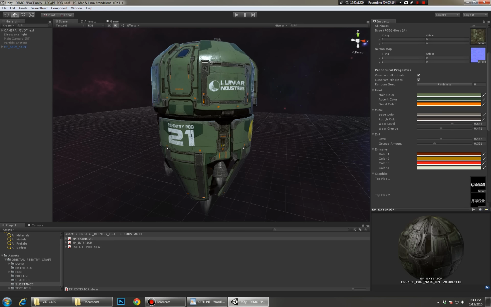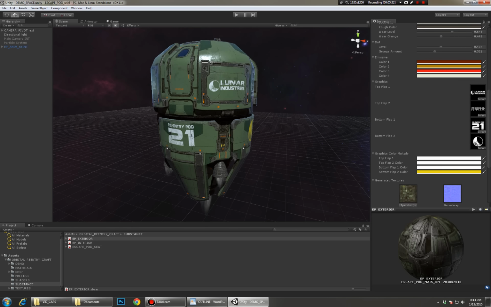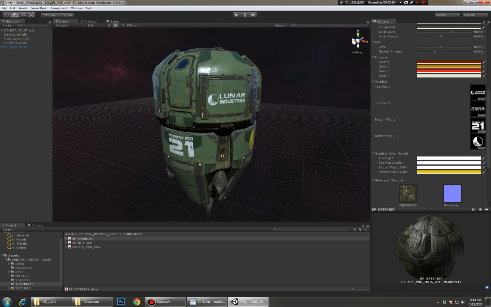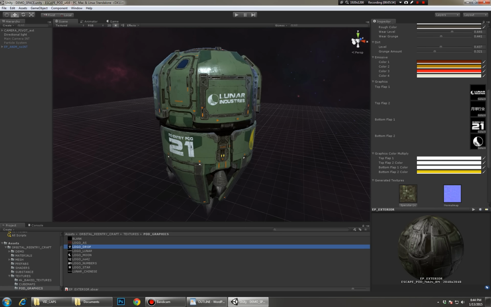So the next thing that we can do is we can actually change the graphics and logos on the outside of the pod. So what we will do then is I'm going to go into our textures folder here in the project window, and I'm going to navigate to the pod graphics folder, and we have some sample logos that we can place on here. So let's start dropping some of these in these image slots. So right now you can see Lunar Industries is the graphic that's on here. So let's change that out with this logo drop.